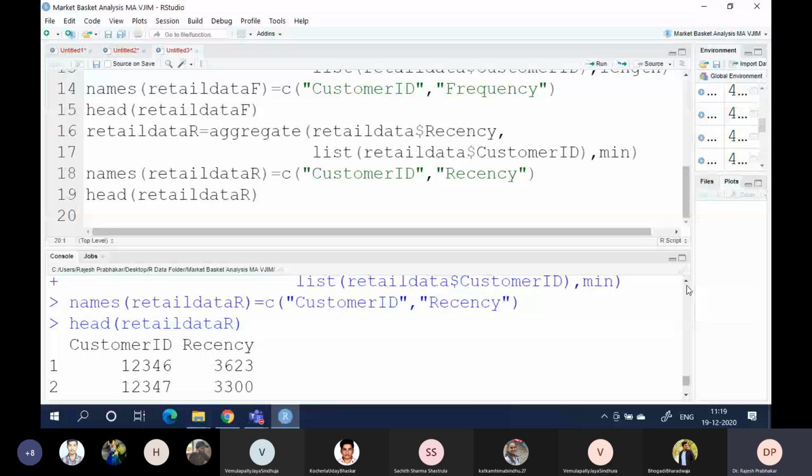So all the participants are done. Can I move forward?